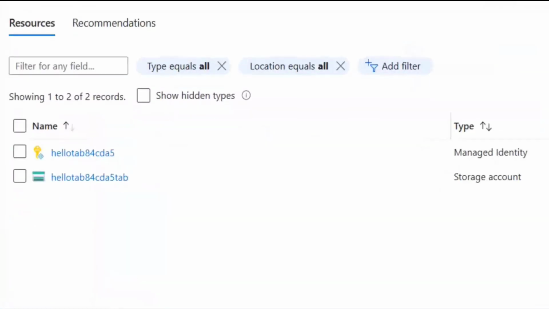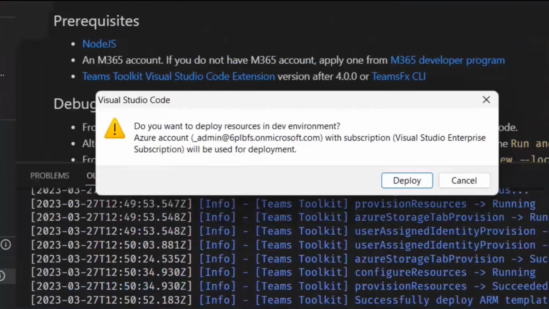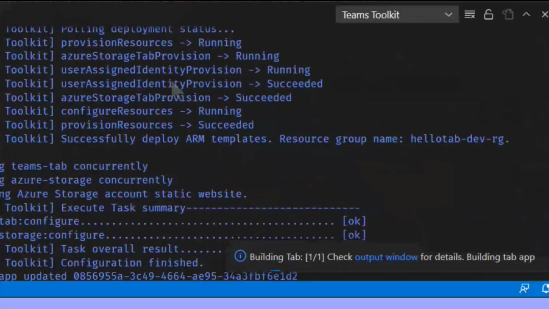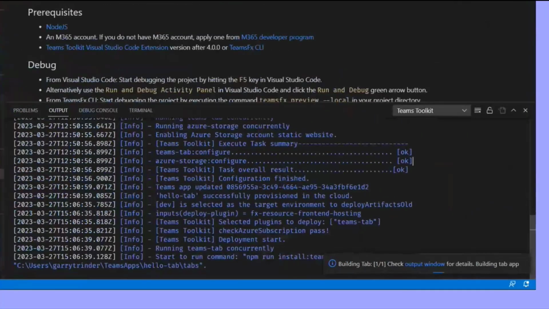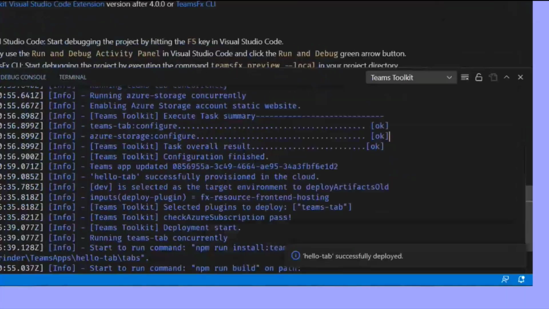So we've got an identity and storage ready and available for us to now go to the next step, which is deploy to the cloud. So use the deploy to the cloud feature, accept the prompt, and this kicks off the build. Again, depending on how complex your app is, this can take a few moments, but when it's done, it'll deploy the code and give you the confirmation that that has now been pushed to your cloud infrastructure.